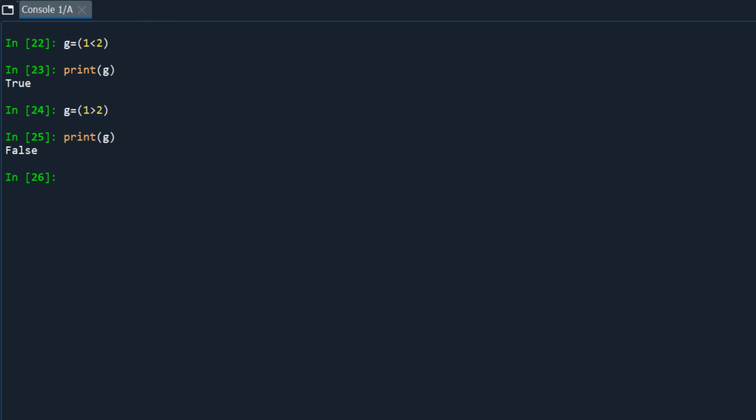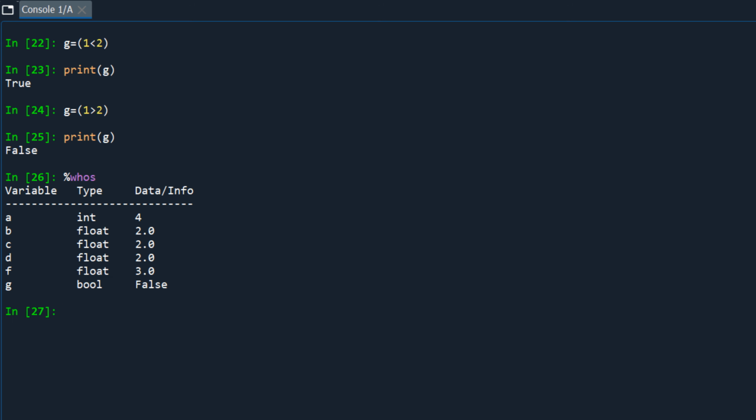So far, we created 6 variables, a through z, except e. We sometimes use e for other purposes, like exponential. So I do not personally use e for the variable name. To check the variable names used so far, you can type %whos.